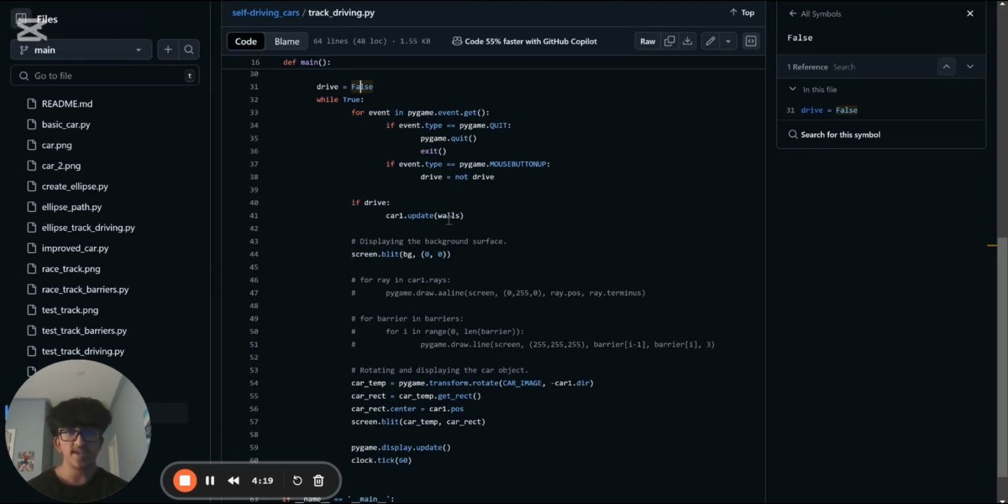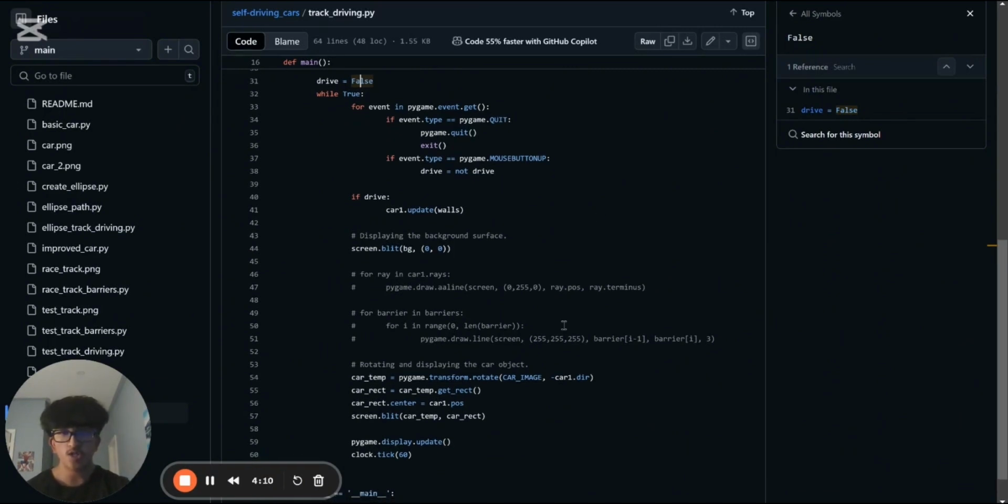As we can see, it continuously checks for events such as quit to close the program and mouse button up, which was also another command, toggling the car's movement. The drive button is a variable that determines whether the car updates its position and sensors. When drive is set to true, the car's behavior is dynamically updated based on the environment and its ray sensors, which was talked about earlier.